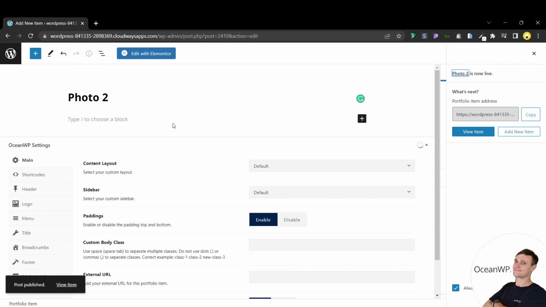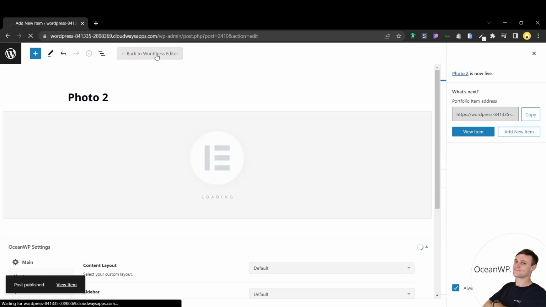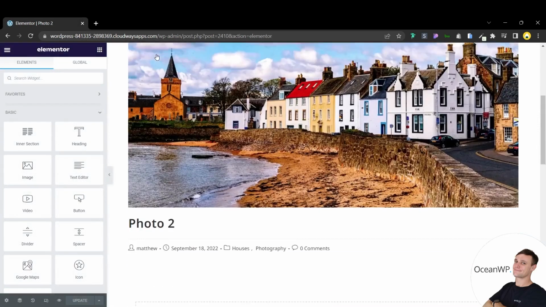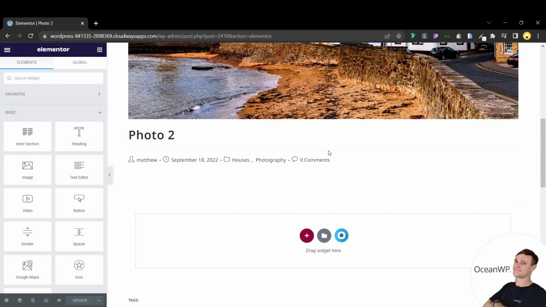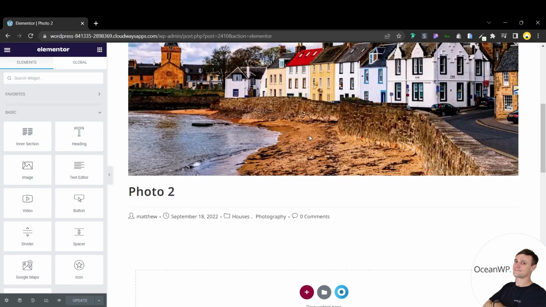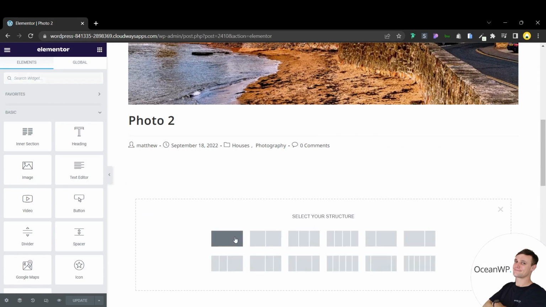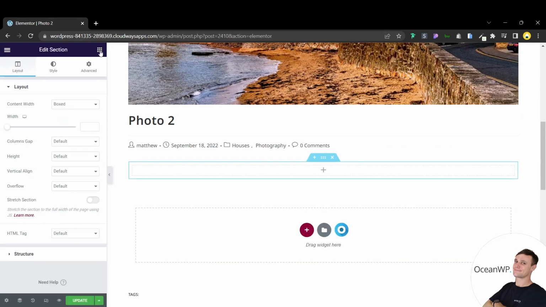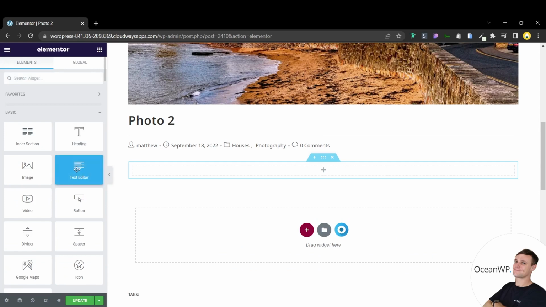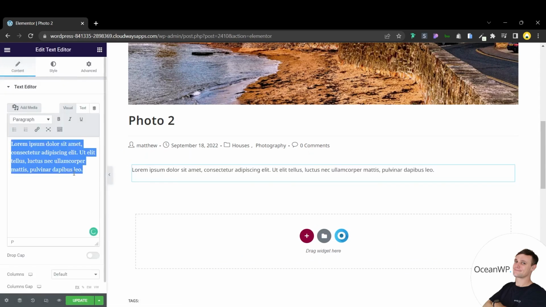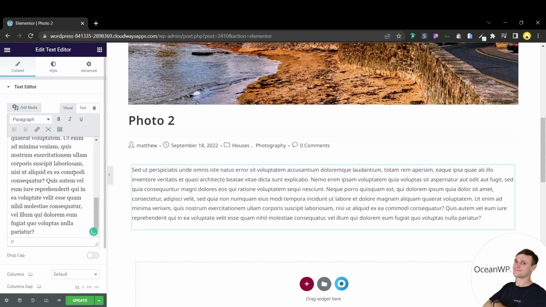All right. And now what I'm going to do is I'm going to select edit with Elementor. Just give that a few seconds to load. Okay, and now what we can do is we can add in some more content within our Elementor page builder. So I'm going to select a new section, and let's say for instance, let's get some text in there. So I'm going to select the text editor. I'm just going to remove all of that, and I'm going to paste that.